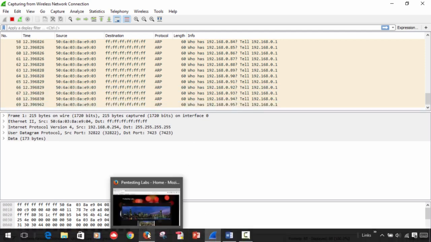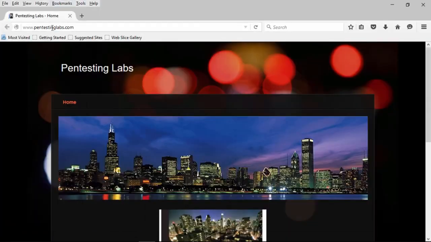So you can open the browser of your choice. I'm going to open up Firefox. I'm going to go to Udemy.